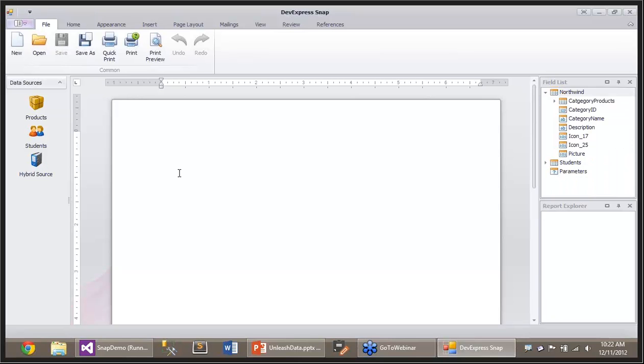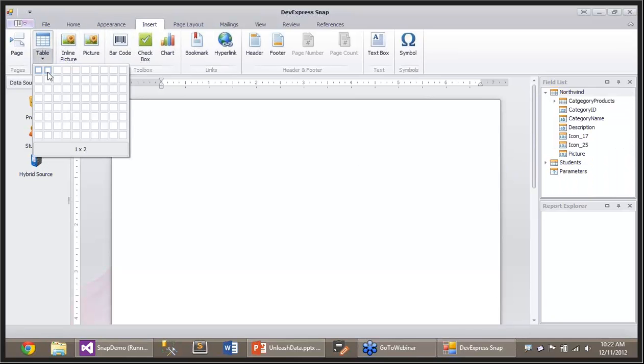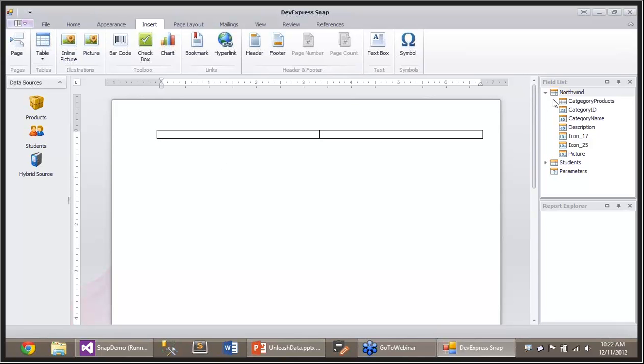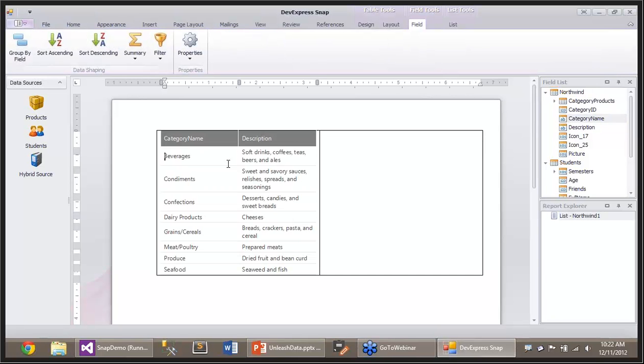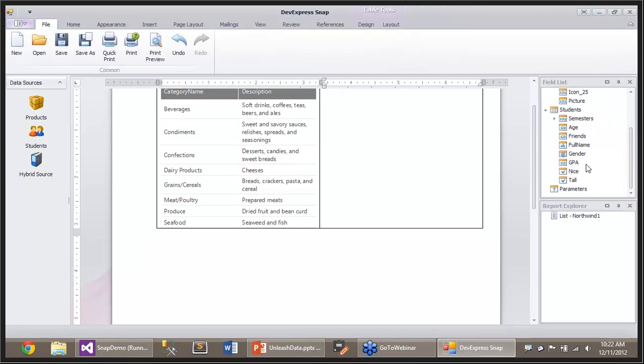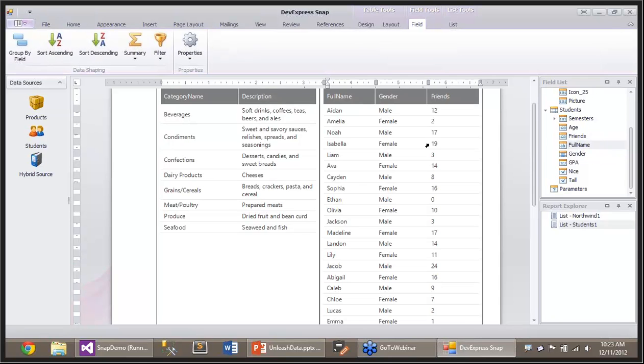Now, let me go to something else which should work. So let me go to Insert, and let me insert a table. Notice what I've done is now I've decided to bind to both Northwind and the students. So I'm going to take a category and a description and drop it in here. Notice that we have that going in there. And now I'm going to take full name, gender, and friends and drop it in here.